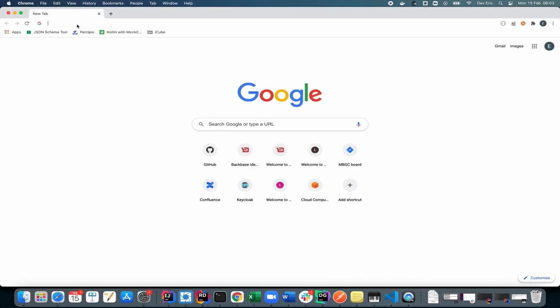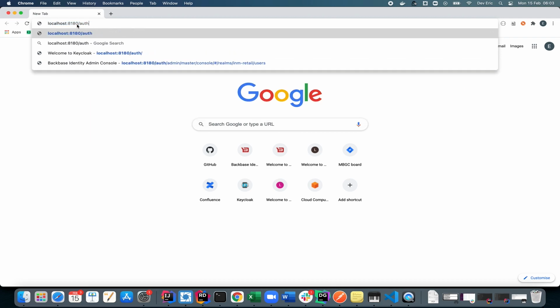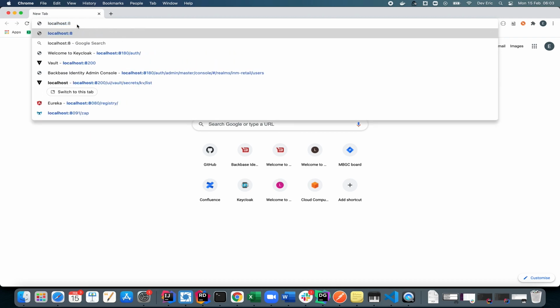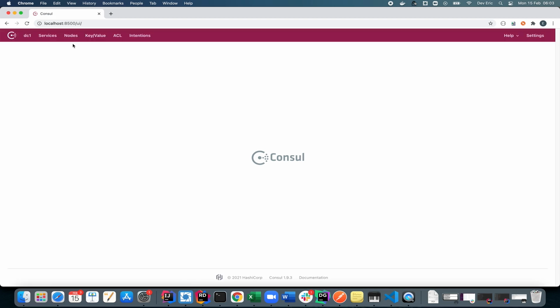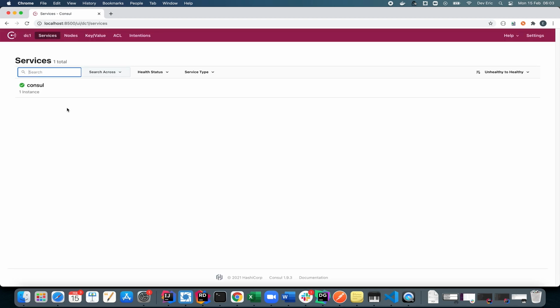So on a browser, I'm going to click localhost. We said 8500. All right, and there we are. So our Consul instance is running. So that's one check. Everything is running okay as far as Consul is concerned. Don't mind about this for now. All this is going to be explained in much more detail as we progress.